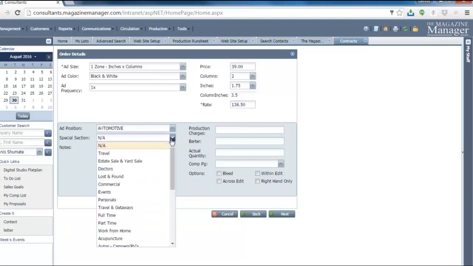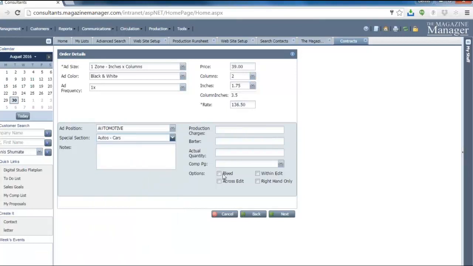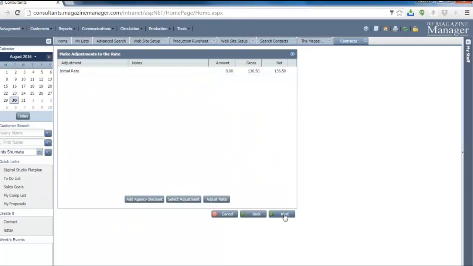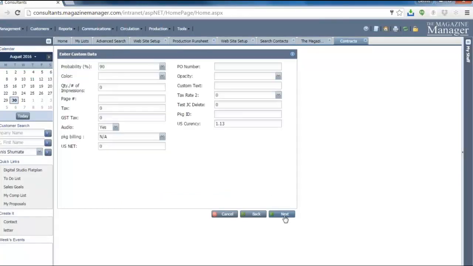Let's say we'll stick with automotive, and go in there and say, let's see, automotive used, there we go, or just cars. And I have the ability to put in a production charge or actual quantity, I can do that as well. But this is calculating, again, off of the quantity-based rate card and that logic. Simply click on Next. I have that initial rate. Can I still adjust it if I wanted to? You absolutely can. I can click on Next.